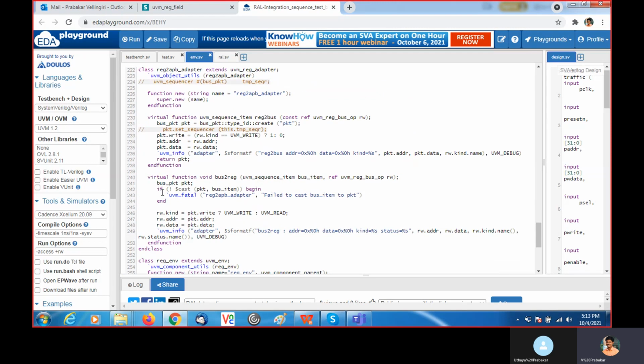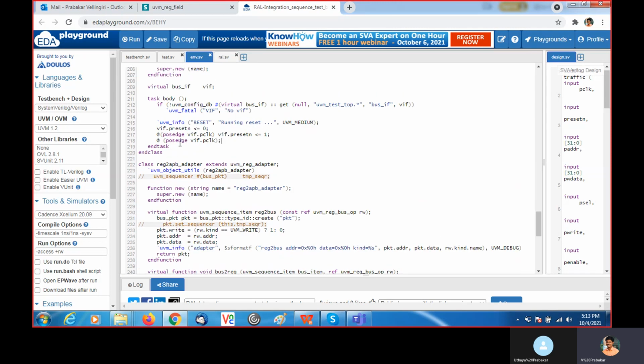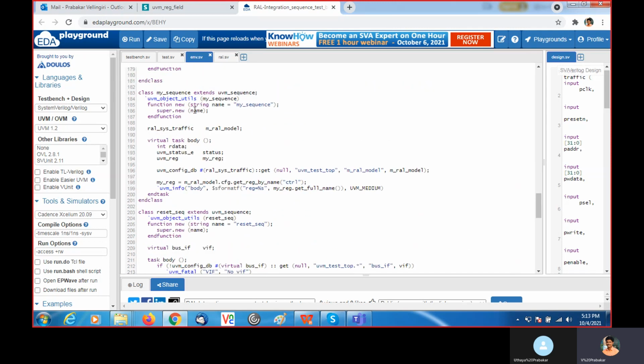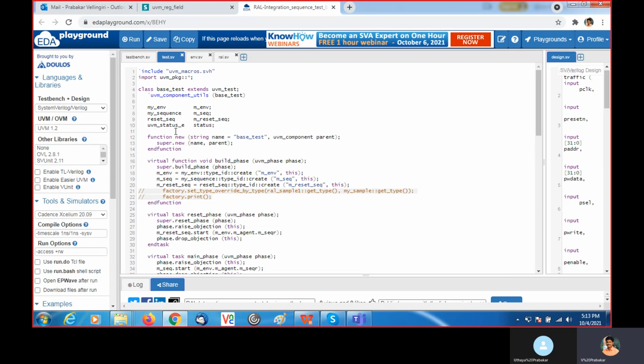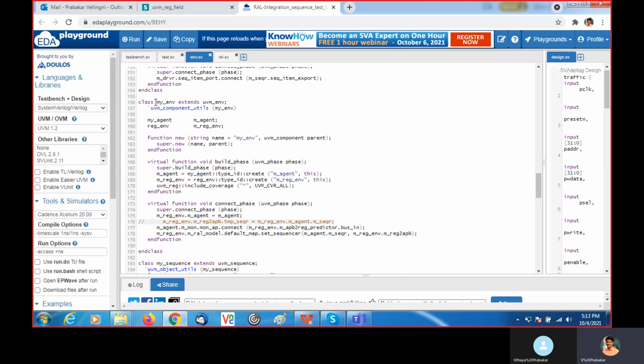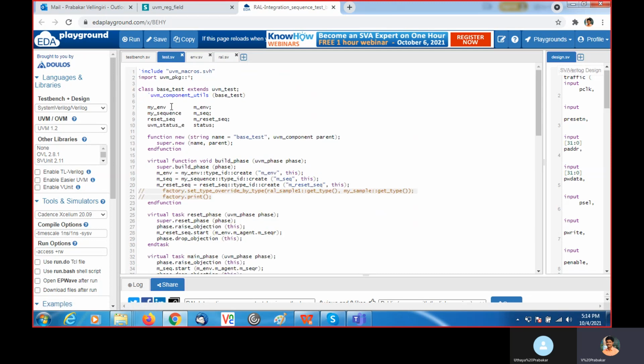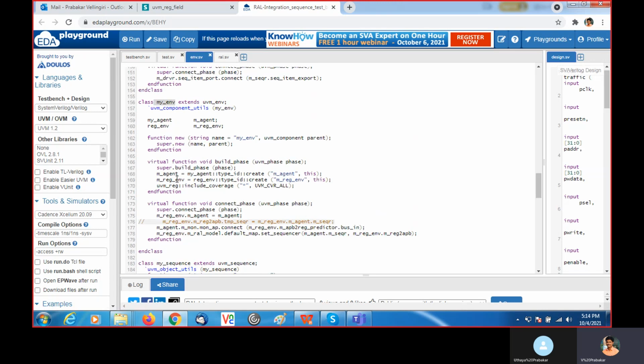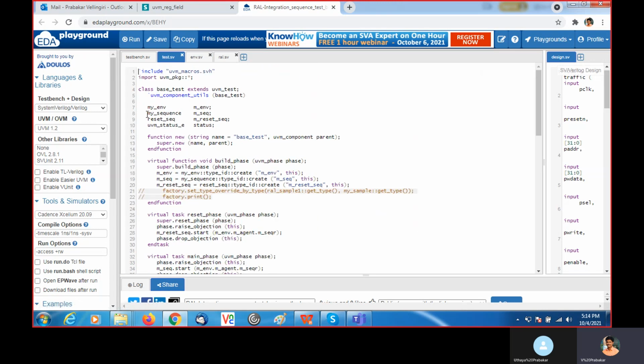These two sequences I created. Then I am going to write the test. The base test extends from UVM test. Inside the test, we need to instantiate the environment, my environment, as well as the sequences, the two sequences I created: M sequence and reset sequence. Then this is the UVM status.